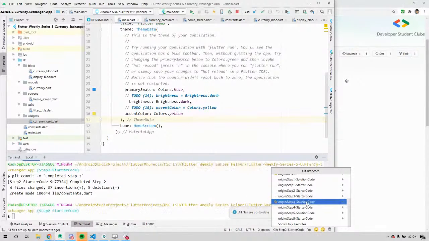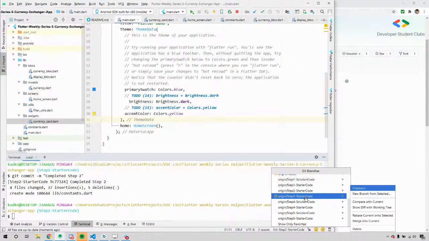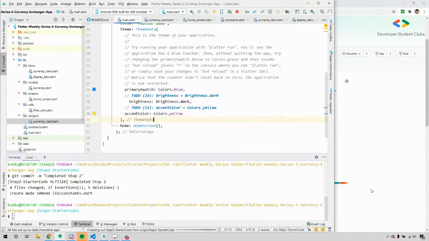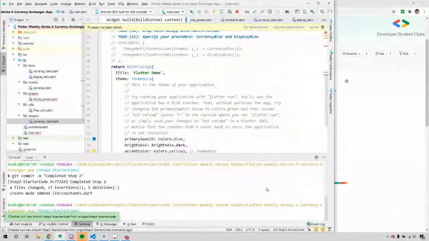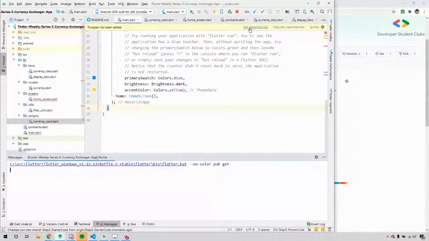So step 3 didn't appear for some reason, but now it should work. So step 3, start the code and check out. And we should now start working on step 3. So this is very nice. Let's get our dependencies. It just appears, so let's just click get dependencies for now.